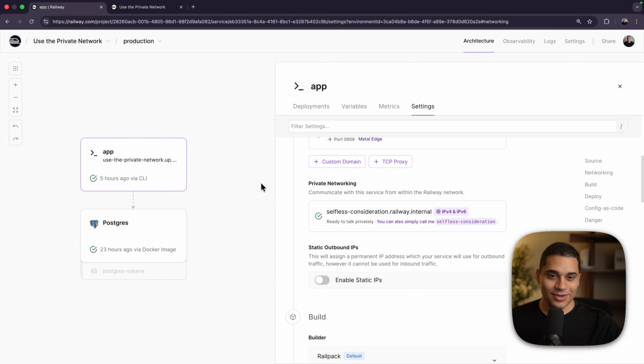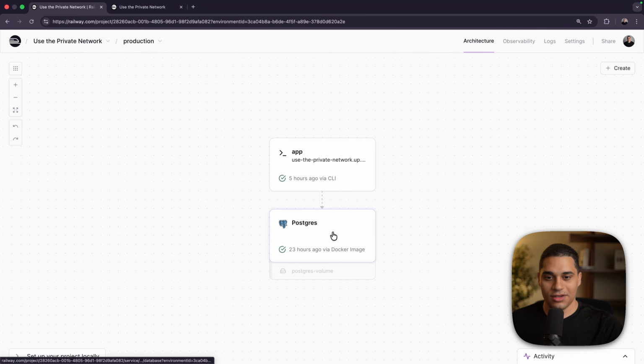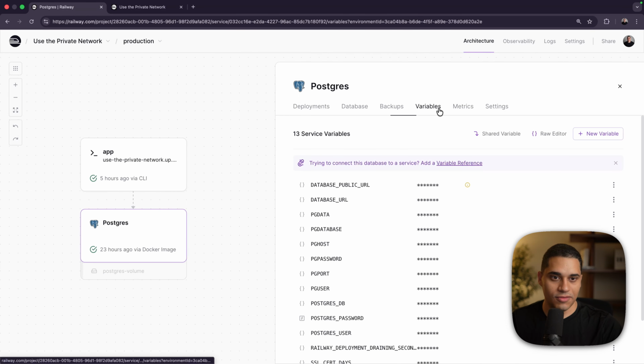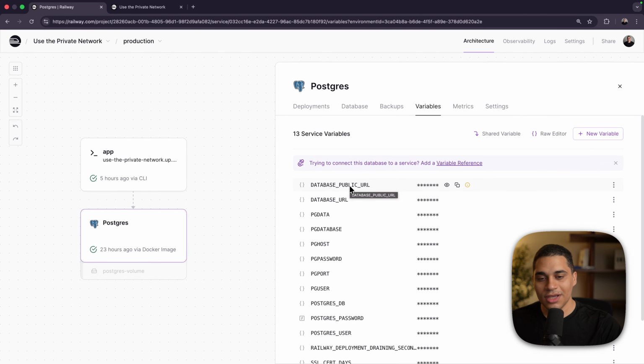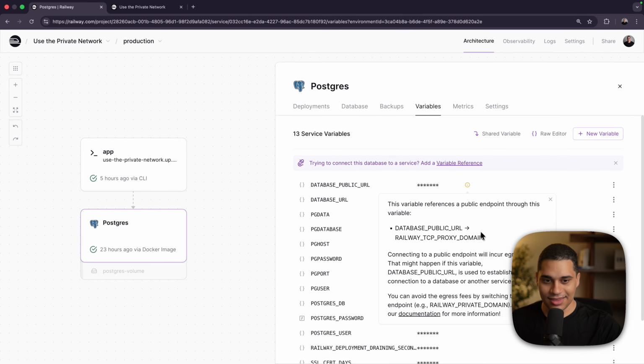Now, another example, which is more common, is connecting to your database. So on Railway, when you deploy a Postgres database, you actually have access to two connection strings you could use. So for my Postgres database, when I click on it, go to variables, you see here that we have the database public URL, and you even have a tiny warning sign. And here it's just saying that connecting to a public endpoint will incur egress fees.